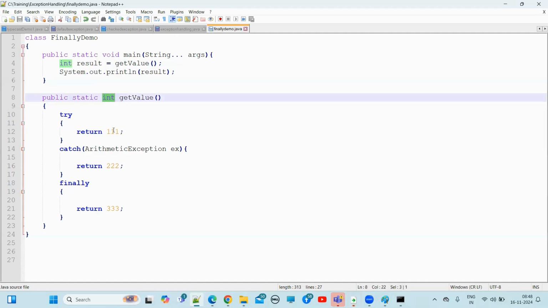Fine. So now when you have a try block, it won't return immediately, guys. The JVM will check: do we have a finally block or not? Yes, we have a finally block, right? In the finally block also we have return 333. Understand? See, each and every time, whether the exception is raised or not, whether the exception is handled or not, the finally block will always execute, right? So before terminating the try block, what will it always execute?